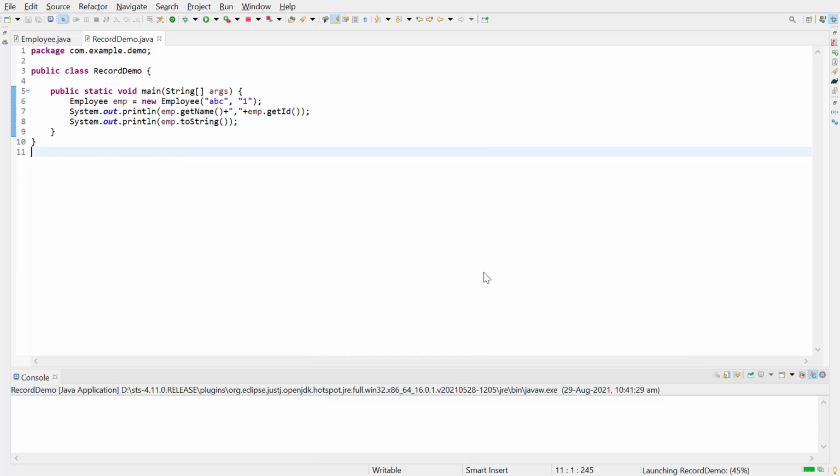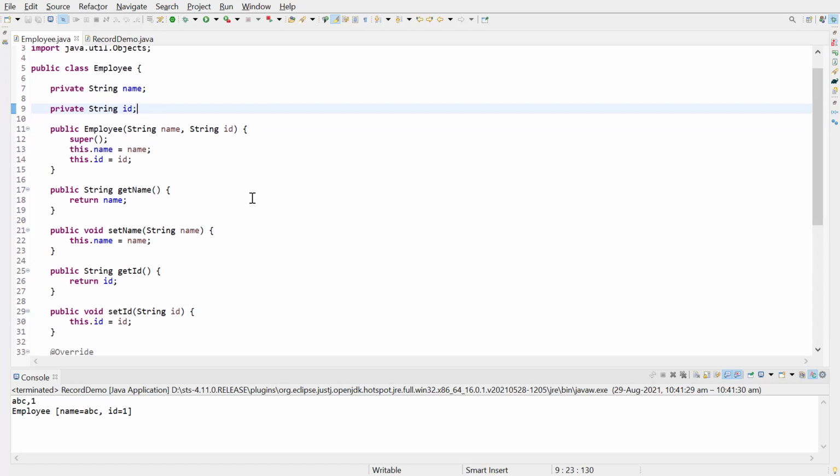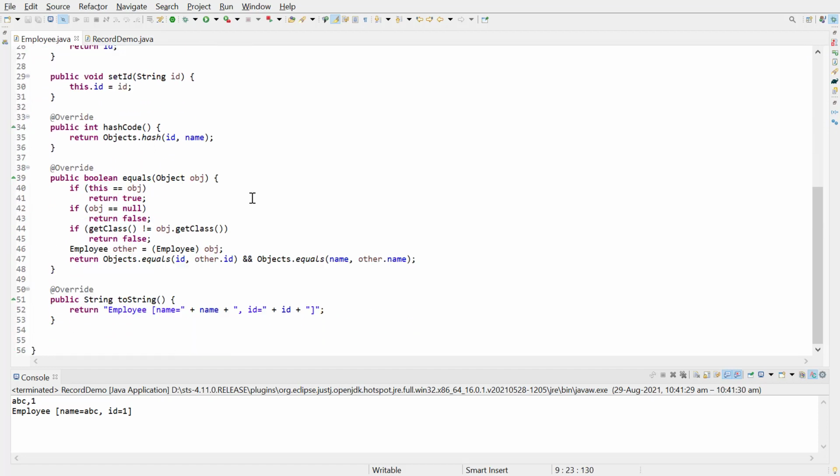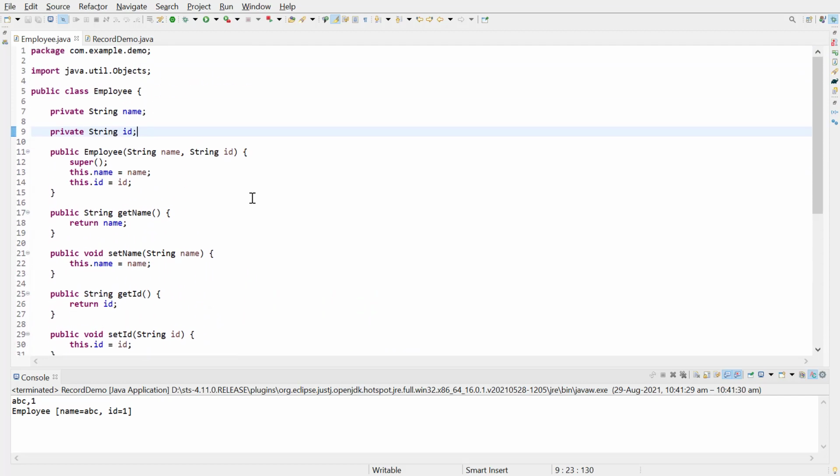Run this. It works. Nothing fancy till this point, right? We all have been doing this. Now, back to our POJO class. If we closely look at this class, it has a lot of code that is repetitive and boilerplate. Java 16 records aim to avoid this boilerplate code.